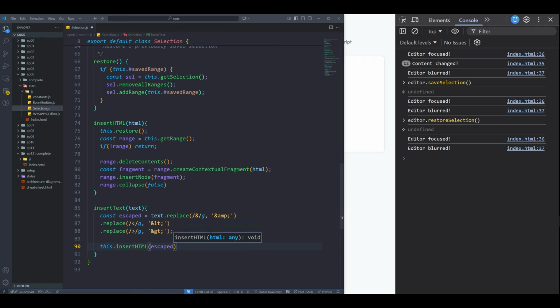So why do we need this? For security. If a user pastes some text that contains a script tag, we don't want that. So we just escape everything in here. So now we have all these methods. Let's just expose them.